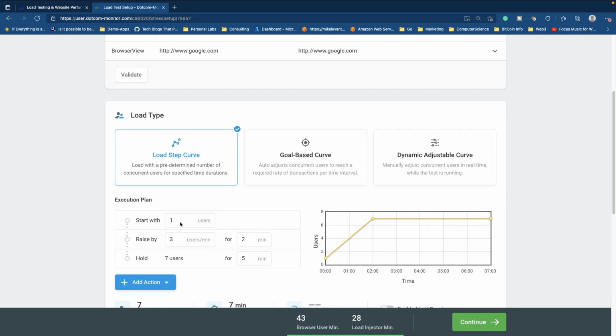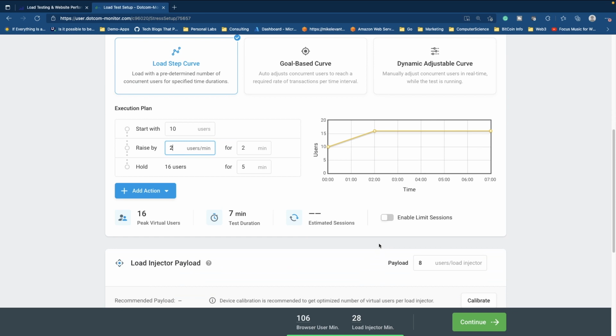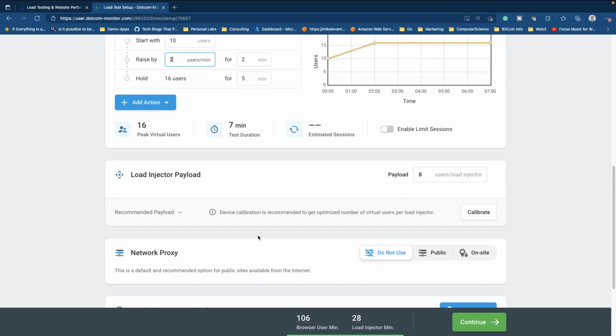So for example, start with, I don't know, 10 users, and then raise by maybe 2 users for every 2 minutes that the test runs. And then it holds out at 16 users for 5 minutes. So now here's what we're setting up. We're saying 16 peak virtual users, 7-minute test duration.